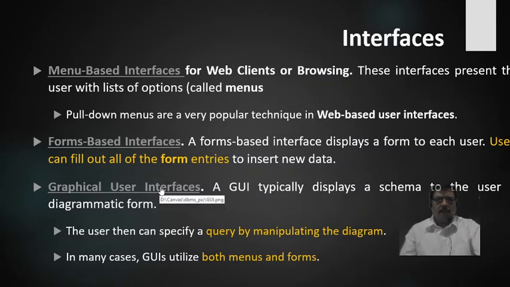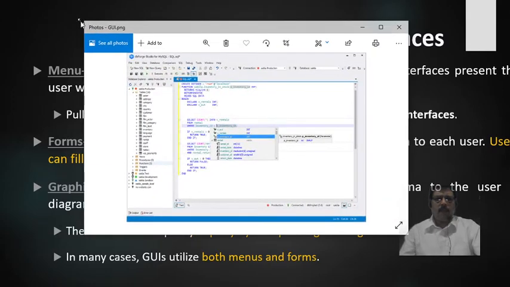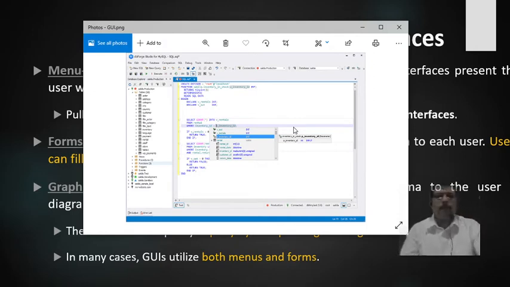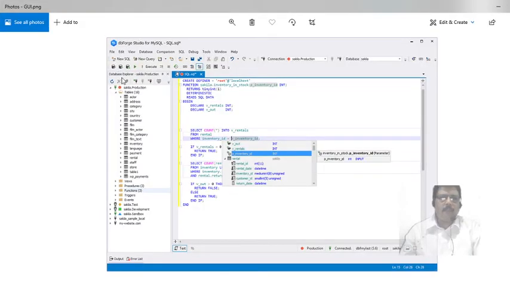Next is the GUI, graphical user interface. When we learn in the labs, MySQL has a command prompt interface, and even Python can be run on a command prompt. A C program can be run on the command prompt. But it is difficult to run programs on the command prompt, so some interfaces are provided, some GUI, what we call a graphical user interface. And here you see we are using MySQL Workbench as an interface. This is a GUI interface.